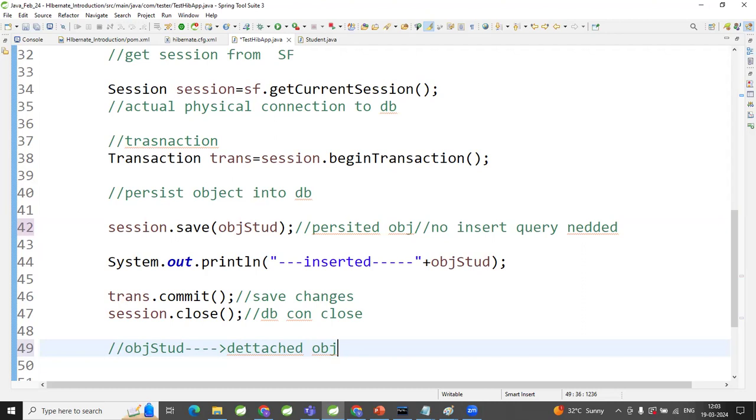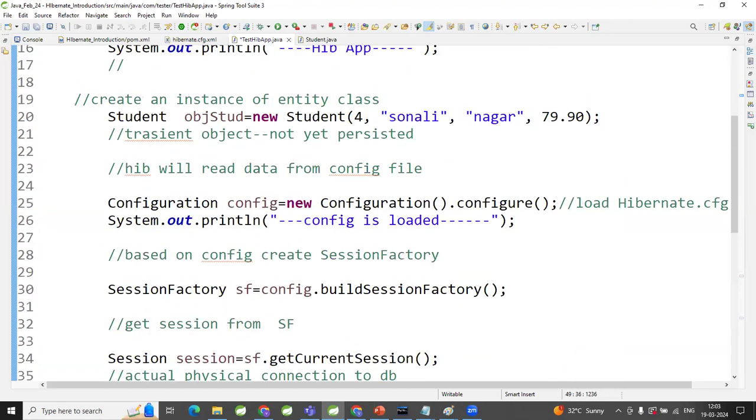A detached object had an association with the session at a previous point of time, but is now detached, taken off from the current session. So line number 49 is detached, and the one created earlier is the transient object, meaning it does not have any association with the current session, but can become persistent at a later time. Are you clear with the phases, or states, of the object? Everyone?